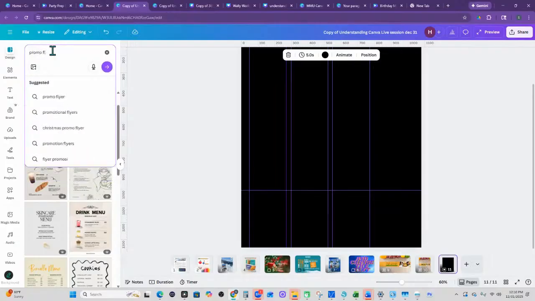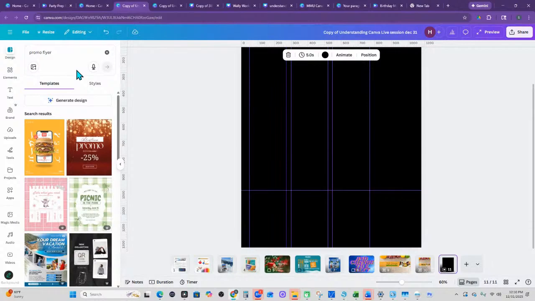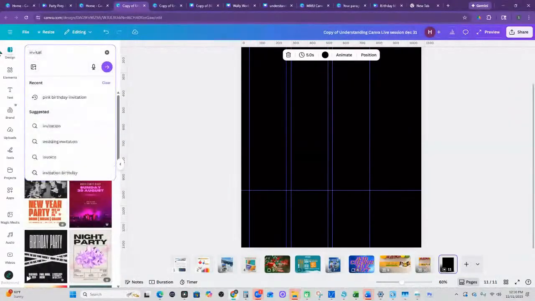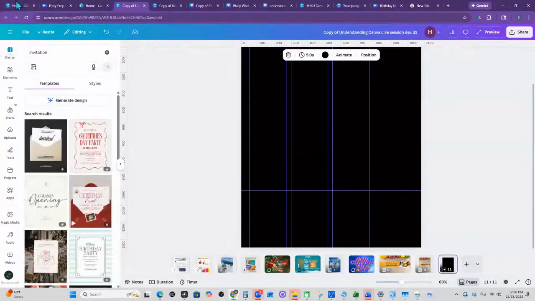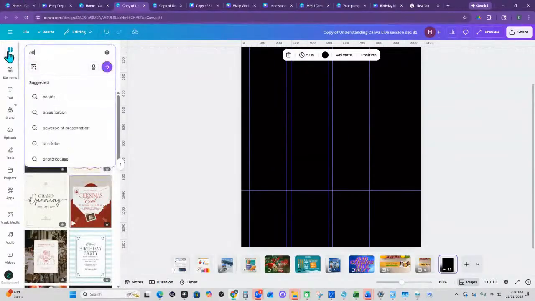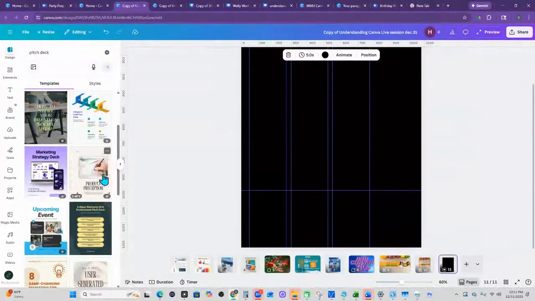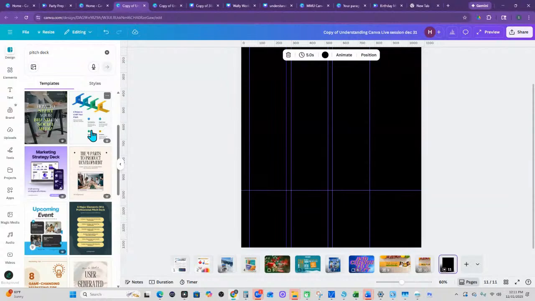Promo flyer. Okay. Party flyer. Invitation. Pitch deck. And it's going to give you all of these suggestions where it's still in this sizing, but there's already designs and elements kind of laid out for you to start with. All right.